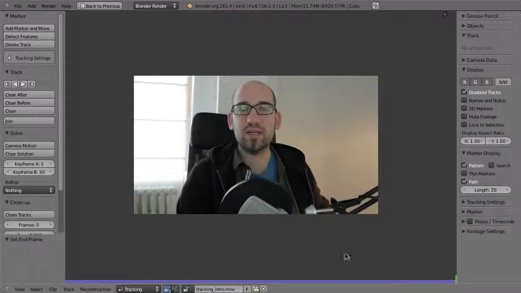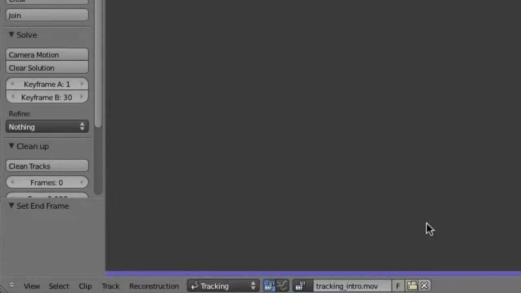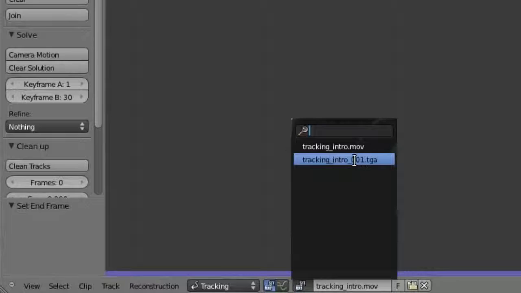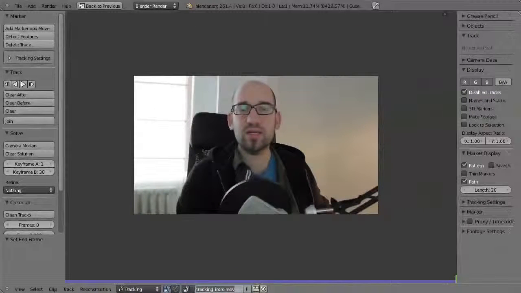And just like any other editor in Blender, you have the header down here, where you can also access some view properties, some clip settings and so on. Then over here you have this menu where you can choose the active clip. And if I click on this button, I could switch from tracking intro .mov to the TGA sequence that we had loaded before. Now please note that this is not the path to the file, that is just the title. So I could also just name that intro and it would still be the current path.